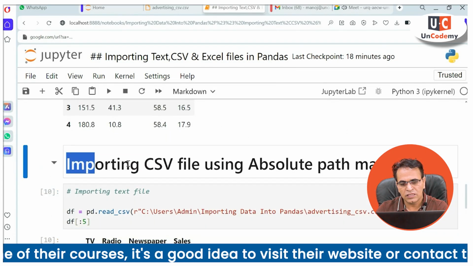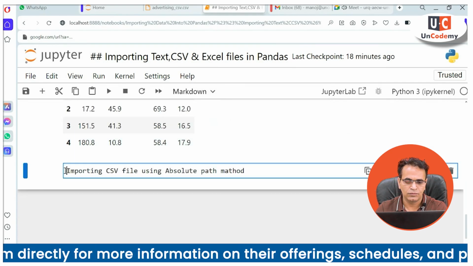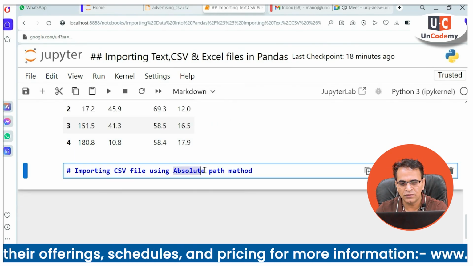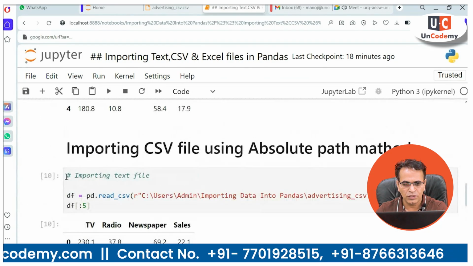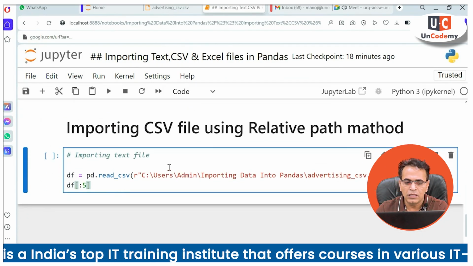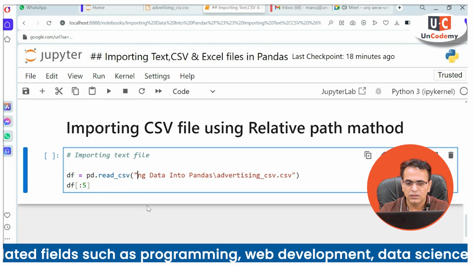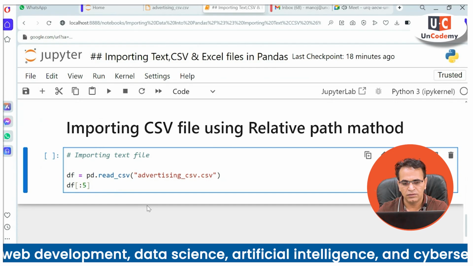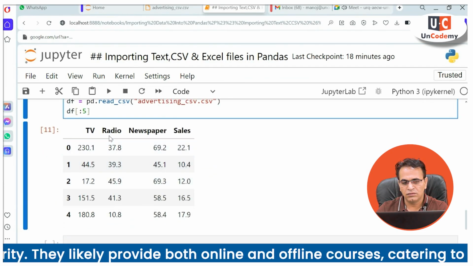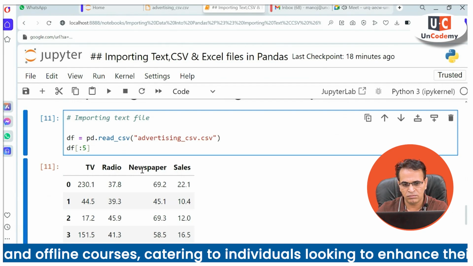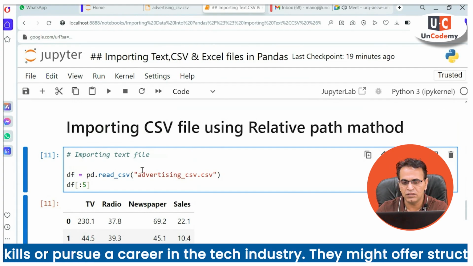Now we'll be using the second method to import the same file. So importing CSV file using relative path. Again we have to copy this code snippet, and because it's a relative path, there is no need to specify the whole path. Only the file name is required along with its extension. And as you can see, I'm getting my data frame, and the data frame is having the exact same data the file was having. So I have successfully imported the CSV file using my second method, relative path method.